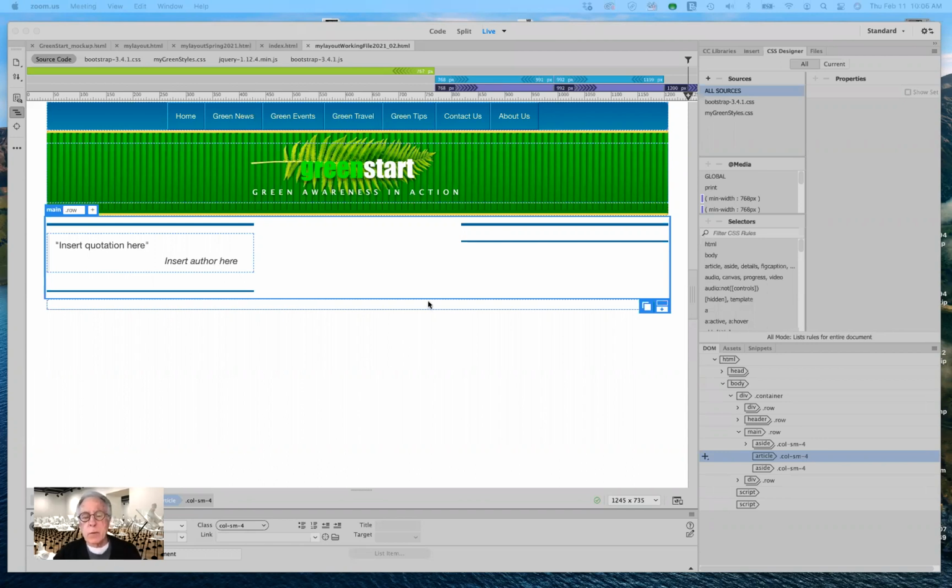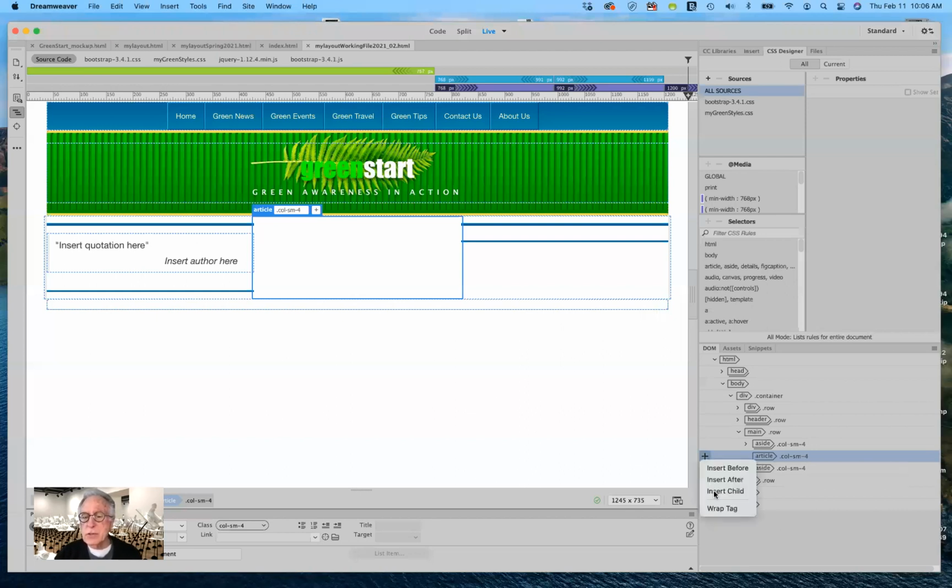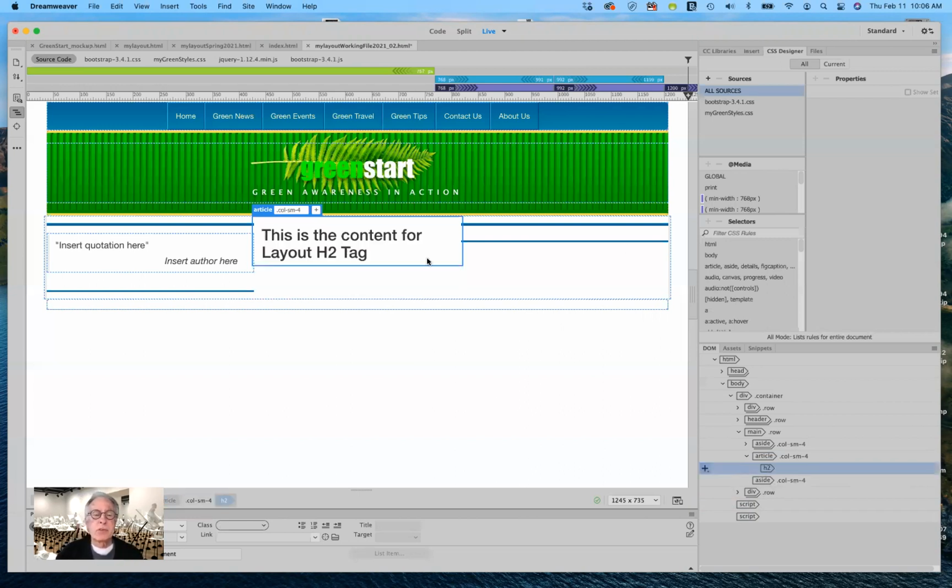So what we're going to do now is add some basic content to the main article. I have article selected here in my DOM. You can see that it's assigned there by clicking on the DOM. I'm going to hit the plus sign here and insert a child element. By default, it wants to add a div, but instead I'm going to put H2. I'm going to make an H2 tag. I'm going to hit return, and you can see it just added an H2 tag.